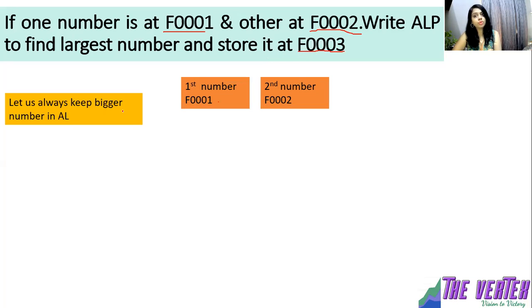Now for writing this program, let's decide that we'll always keep the bigger number in the AL register. This concept of writing a program will also help us to write a bigger program. That means if a string of numbers is available and we want to search which one is the largest number, this concept will help. Here only two numbers are available, so the program is very easy.